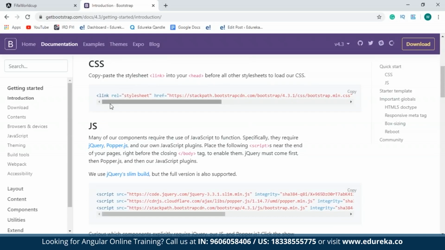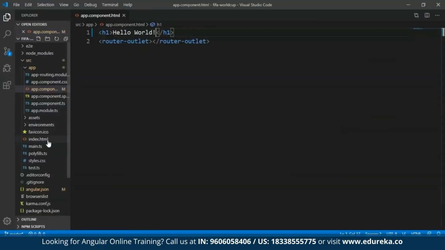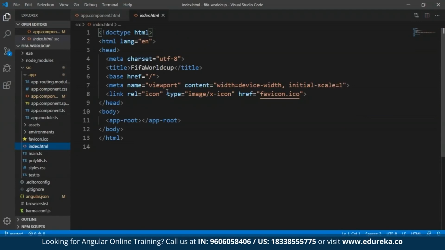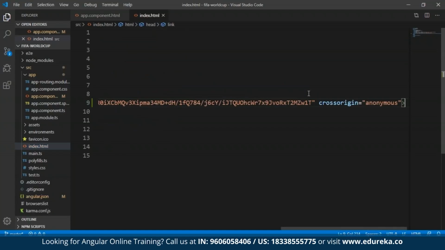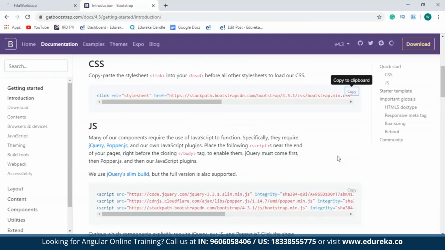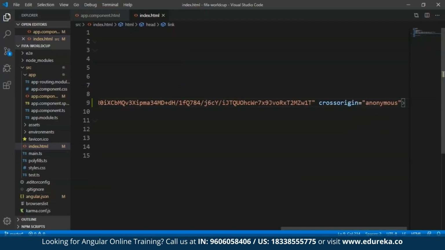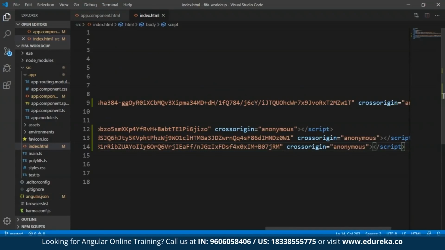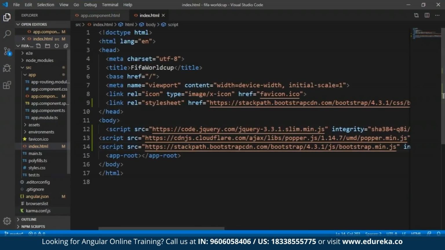project. The first thing that you'll have to do is copy the CSS style sheet's link element and then get back to your project, open the index.html file and paste it at the end of the head section. So I'll just paste it over here and I'll save this. Next, get back to the official page and from there, copy all the three script tags. Now this is in order to incorporate jQuery and Popper.js into your applications. So just copy this and paste it at the beginning of the body section.